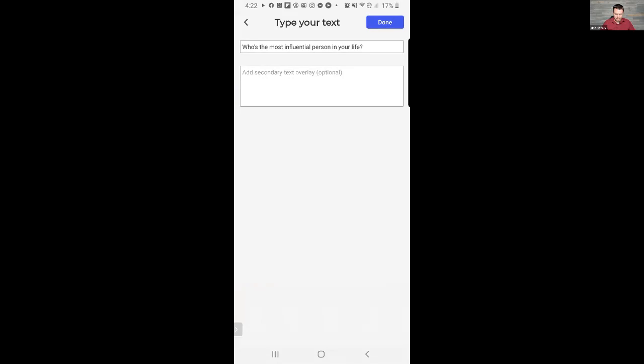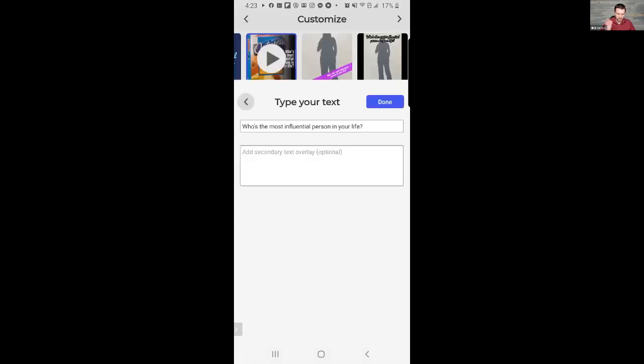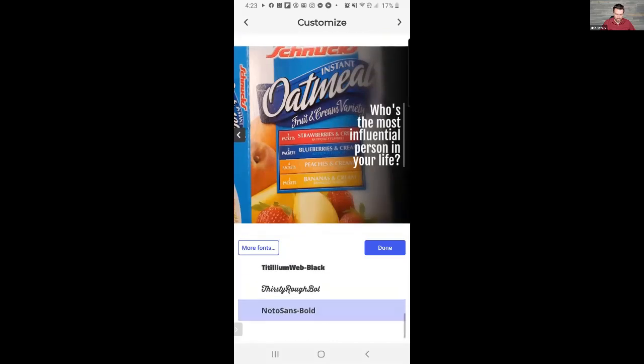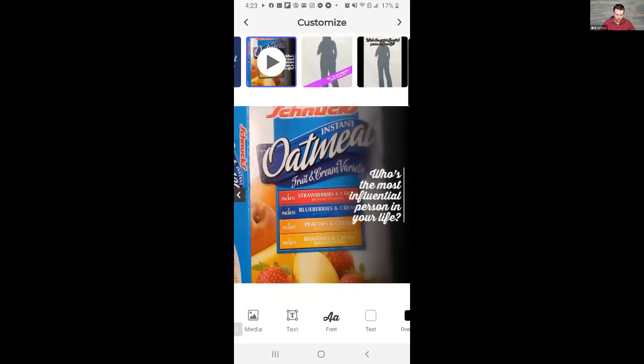I can click on text and that's going to allow me to edit the text that was on that. So instead of asking who's the most influential person in your life, I could change it to say, what's your favorite kind of oatmeal? Since I guess we're running with that theme at this point, right? I'm not going to do that because we don't have much time right now. But you can control what the text says. You can control the font in here. So I can come in here and make changes to that. Obviously, that's pretty cool. So I go ahead and click on done there and it changes it on the screen.